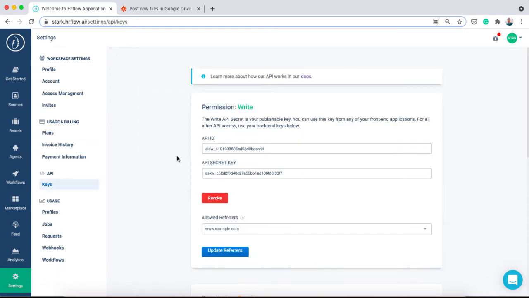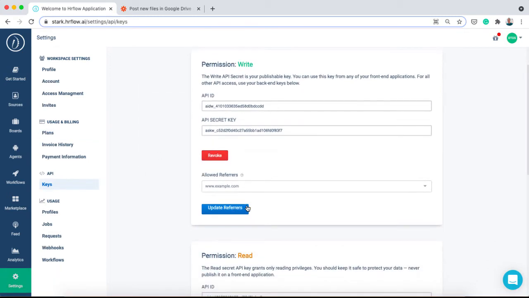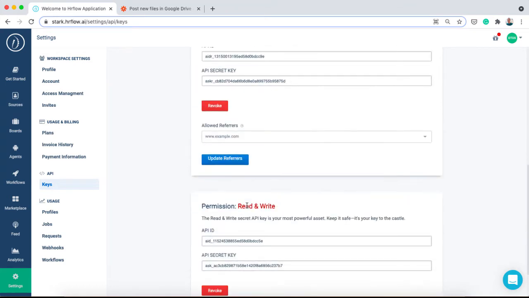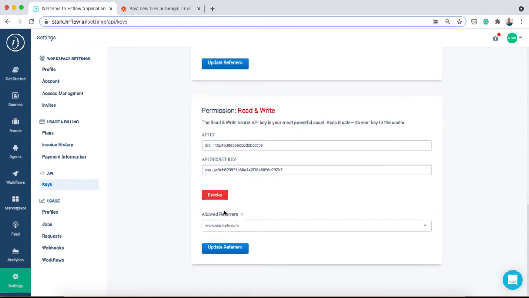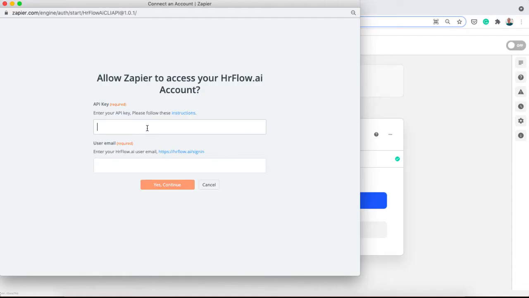You will have 3 levels of permissions to choose from: a write key to send data, a read key to retrieve data, and a read and write key to do both. Let's copy the read and write API key and use it in our Zap. Let's also specify the user email as well, which is the email you use to log into your HrFlow.ai account.